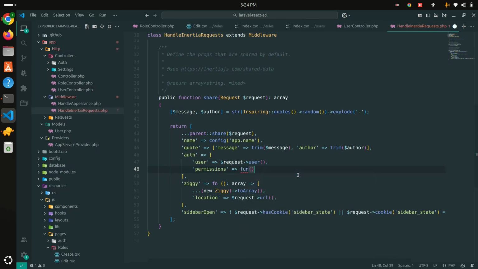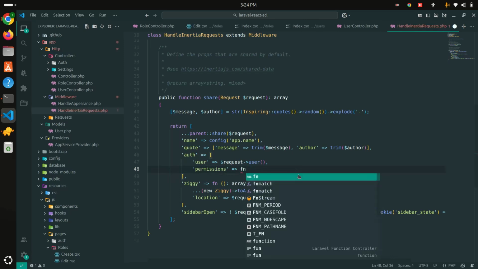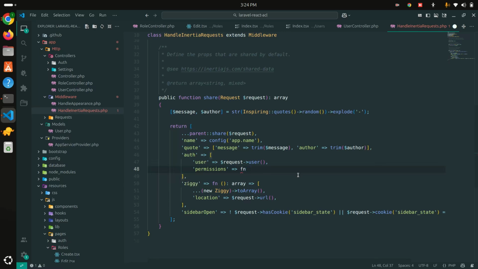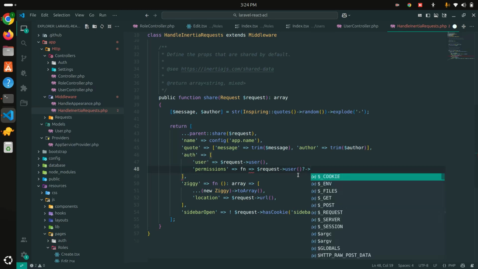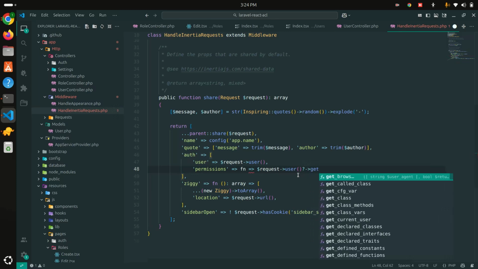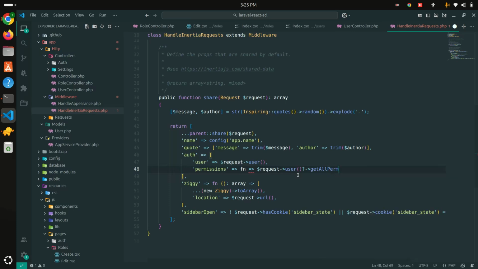Okay, and then you can see, oh sorry, not function, fn just, and then you can see here I will use request user, if user, so that means I'm going to use the question mark, and then I will get all the permissions. Okay, so that already they provided in the documentation, so I will use directly that function getAllPermissions. Okay, and I will use the pluck method and just get the name. Okay, and if there is nothing, then just return the array.